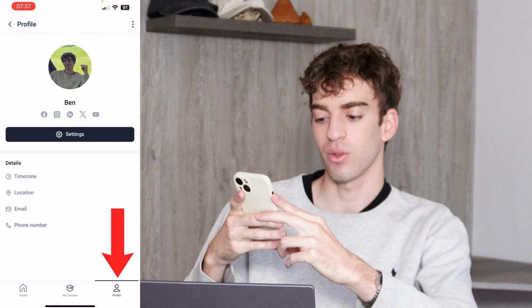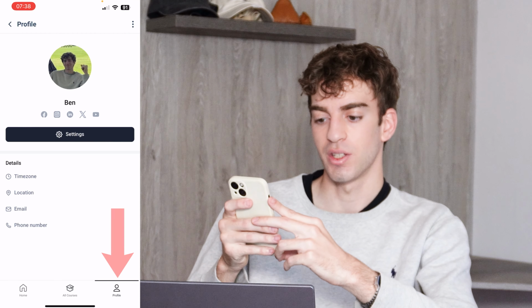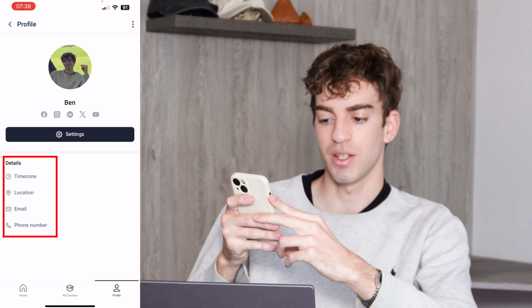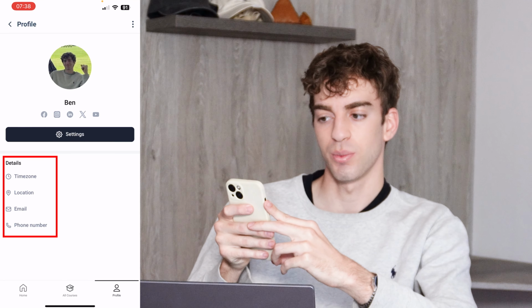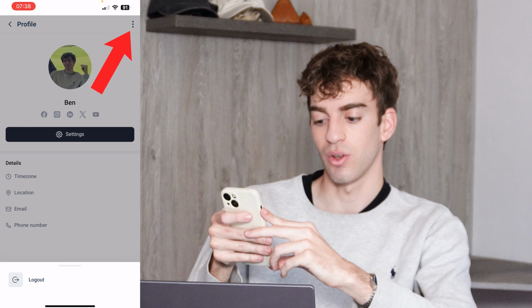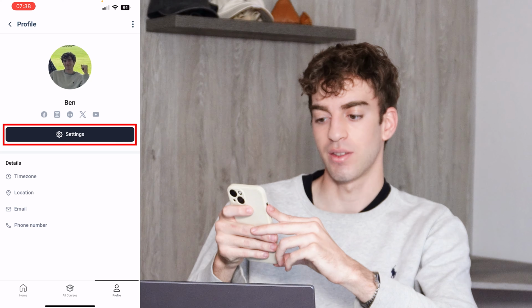Then on the bottom right, you'll see that this is your profile now, where you can change details such as your time zone, your location, your email, and your phone number. Add your social media links. In the top right, you have the 3 dots where you can log out, and then you have a big black button that says settings.